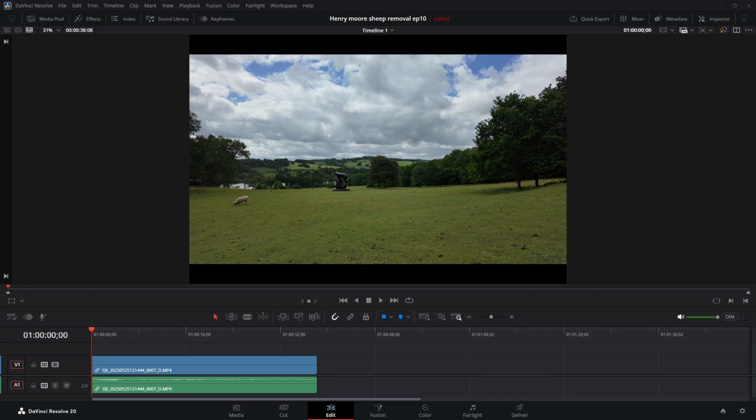So we're in DaVinci 20 and we're on the edit page and we have a video that has an object in it that we want to get rid of. And no, it's not the $5 million Henry Moore sculpture in the middle. It is in fact the sheep. So what we're going to attempt to do is to remove that from our video.